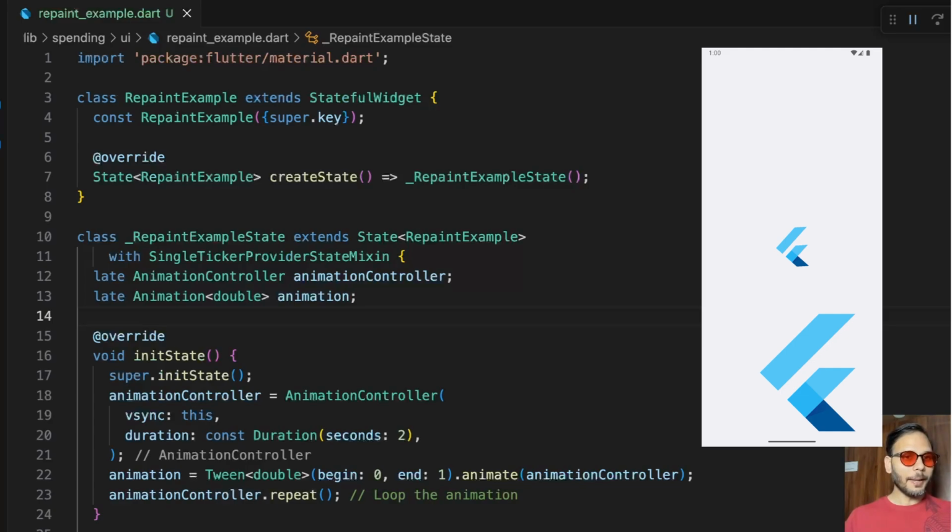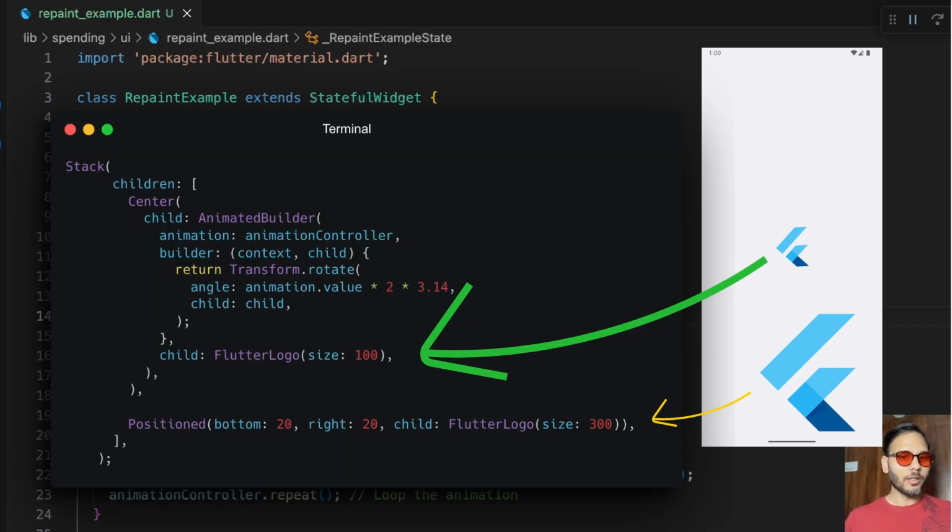In my stack, we have two widgets, two Flutter logos. One of them is the smaller one, which is getting animated, so it needs to be repainted on every animation frame. You can see the reason here for repaint. But if I put anything on the background, you can see the entire screen is getting repainted. So how can we solve this problem?